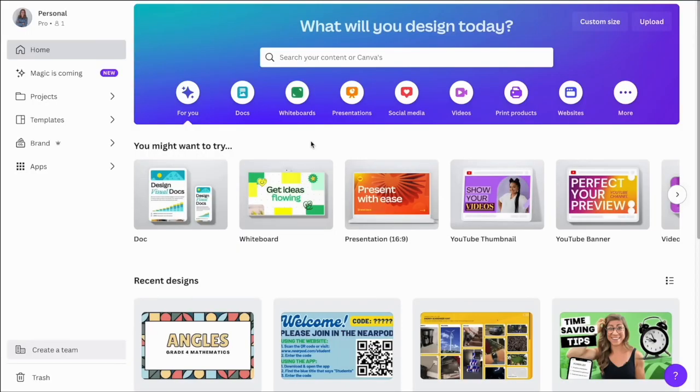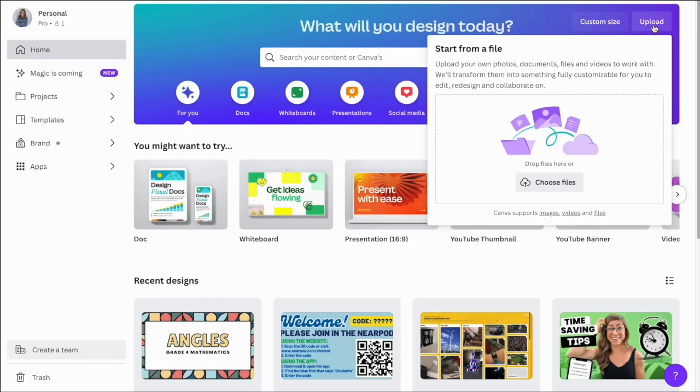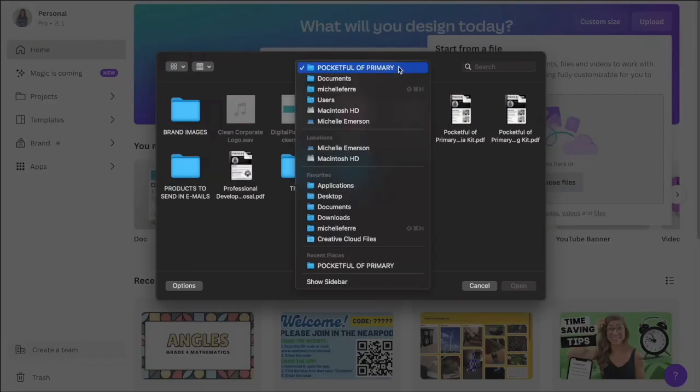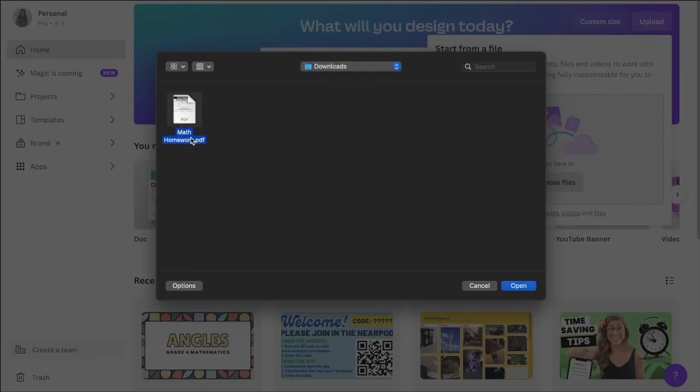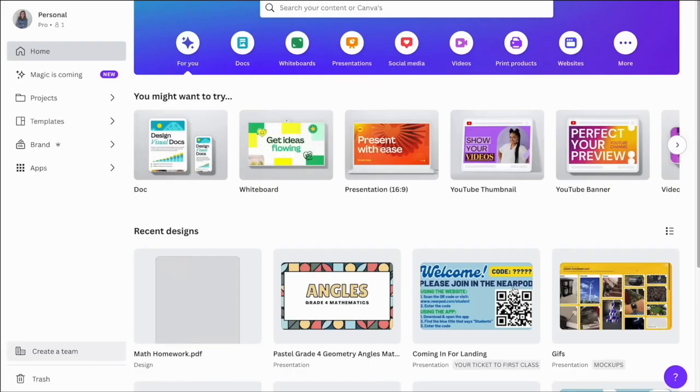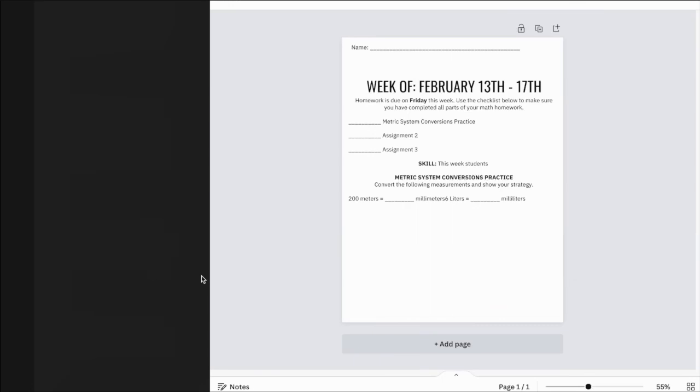Within Canva, I'm back on the home page. I'm going to click upload, and then I'm going to go ahead and choose the file. I'm going to go to my downloads and choose math homework, open. It will take a second in order to upload to my Canva. But from here, I can now click and open up this design.